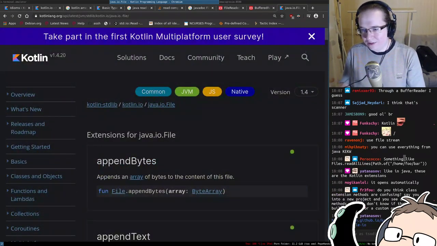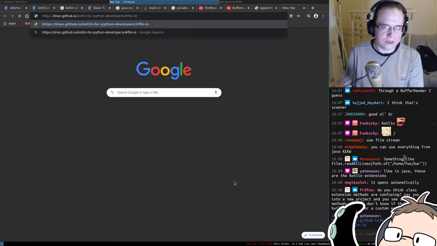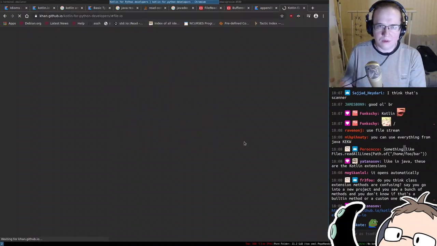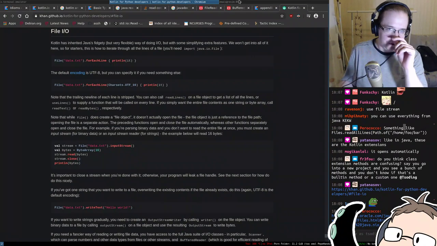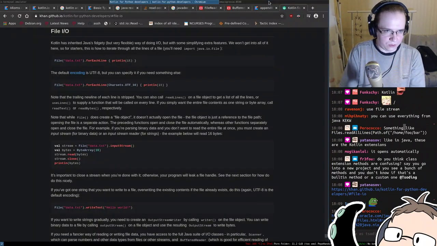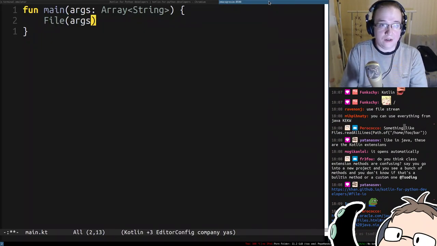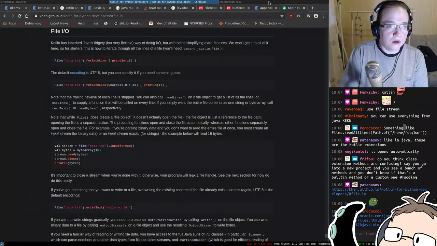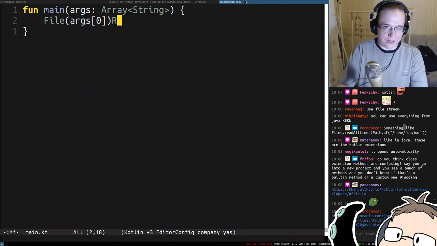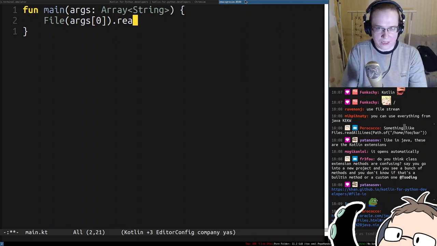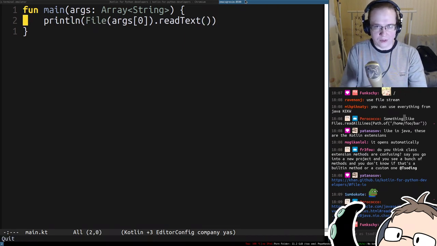So that read text thingy. Okay. File, I've already been there. It doesn't have anything useful. Oh, okay. Finally. So, Jesus Christ. Why is it so hard to find anything like that? Okay, args 0 for each file, and then I can read the text. Read the text. Nice. Cool. And now we can print a len. Okay, so that should work.